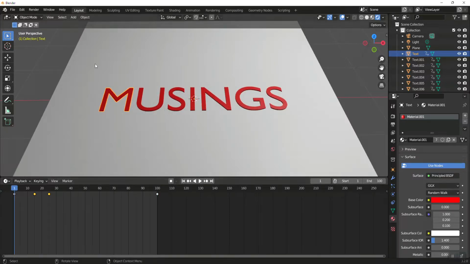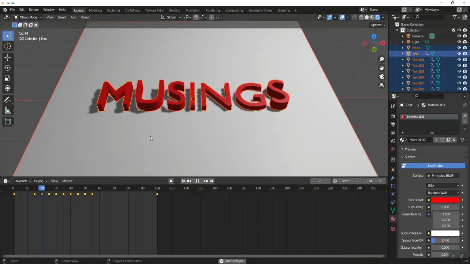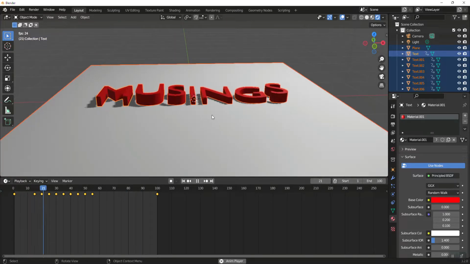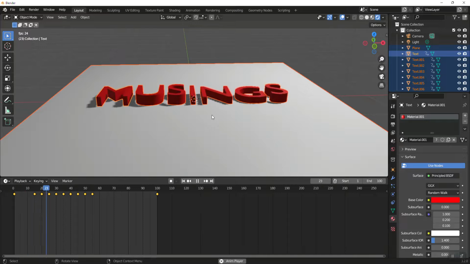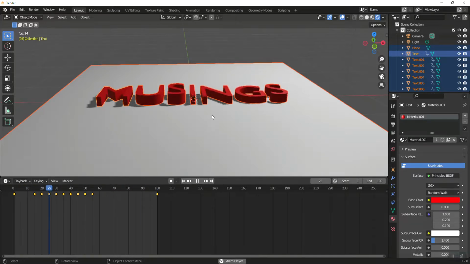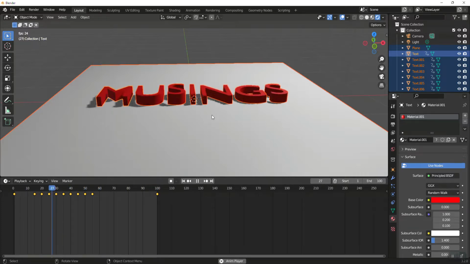So what we're going to do is I'm going to select all of the letters. I'm going to hit T in here, and I want to change the interpolation mode to bounce. And that's where the magic happens. And that's where we see them do that bounce effect. And that, my friends, is a quick and easy way to do a spring-loaded effect with text animation.